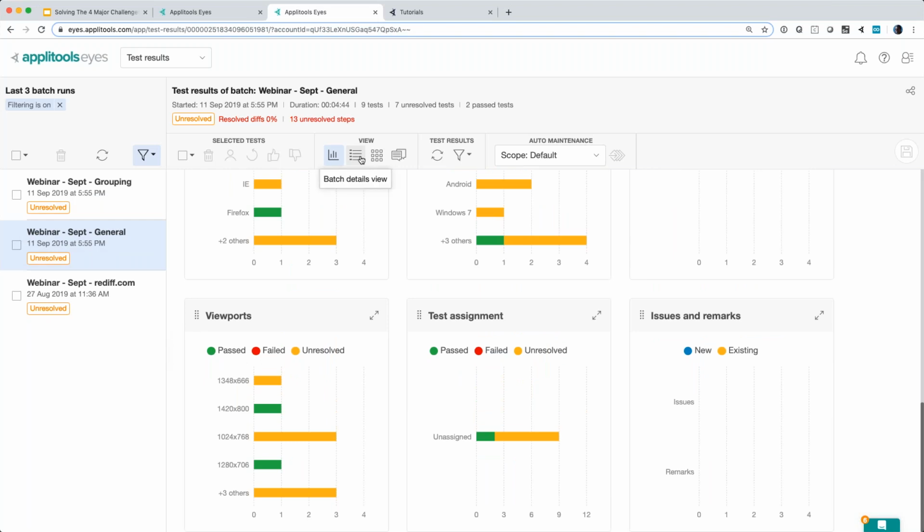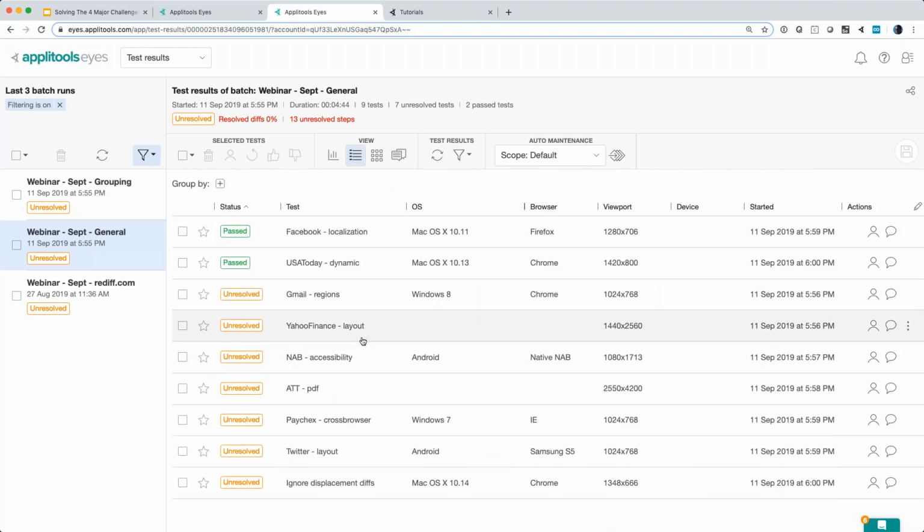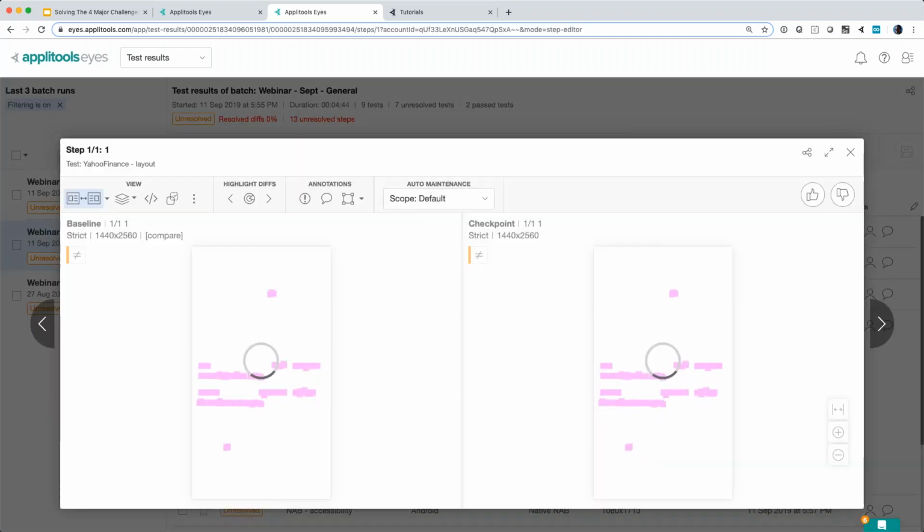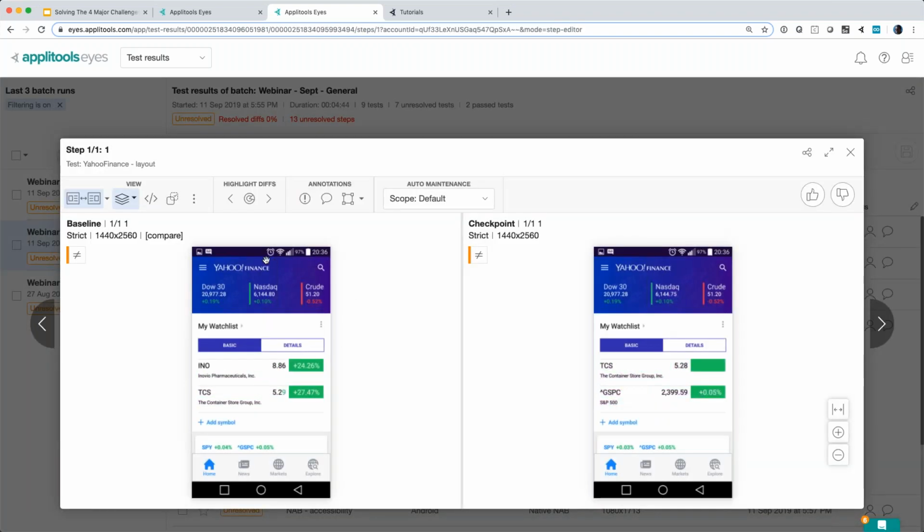Let's look at some other examples of what is possible from a visual validation perspective. If I take an example of a Yahoo Finance app, which is a native app running on Android, the left-hand side is your baseline. The right-hand side image is your checkpoint. That is a screenshot that is captured when the test ran the next time. And this is a comparison done. The checkpoint is compared with the baseline. A new test runs, a new checkpoint will be compared with the same baseline unless you have updated your baseline.